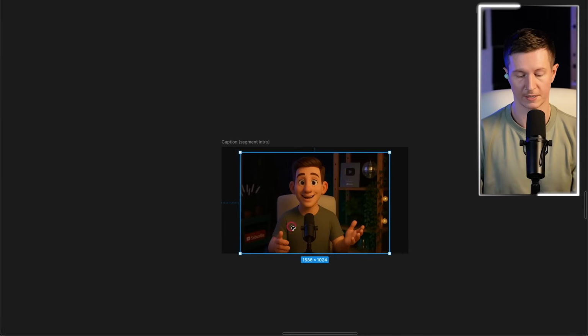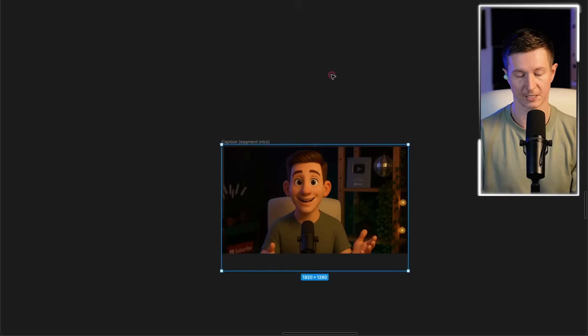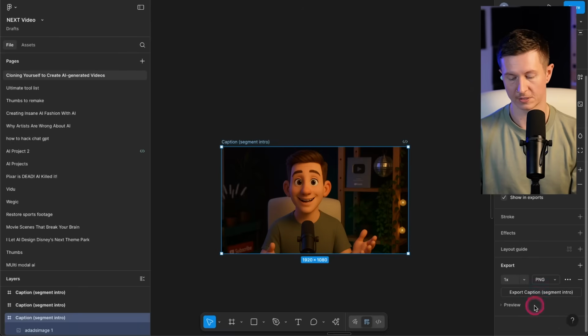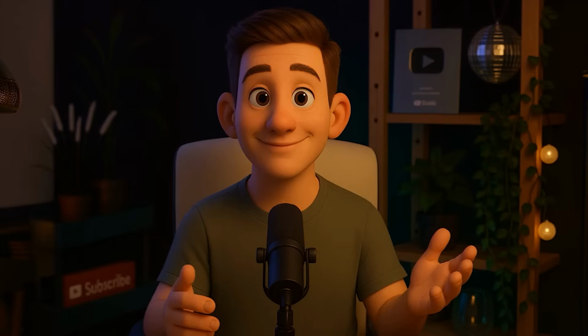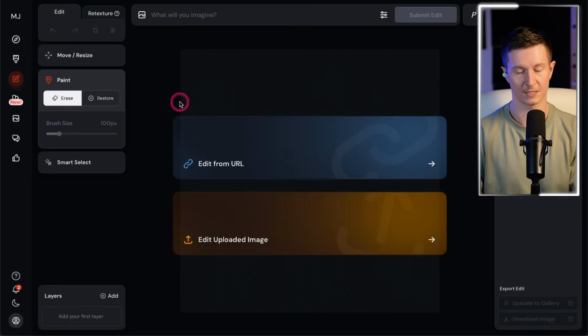So what I recommend doing is taking the image, putting it into a tool like Figma, and then making sure that you cover an entire 1920 by 1080 frame. You can then export that by going to the sidebar here and pressing export. However, there is an even better solution, and that's using Midjourney's expand feature.